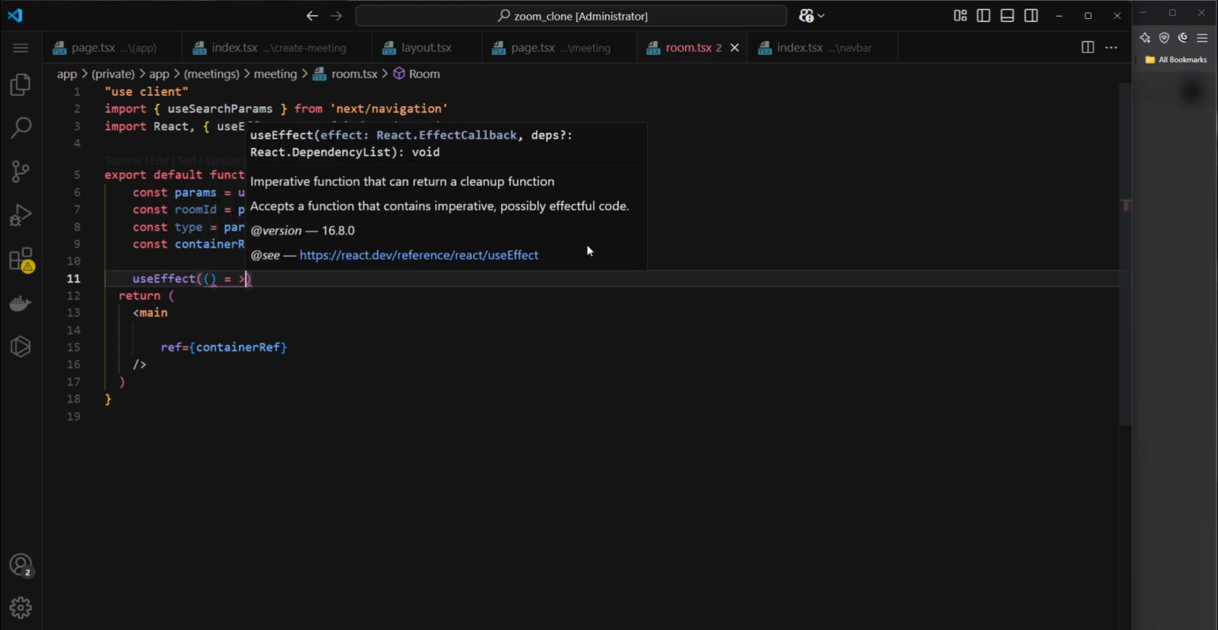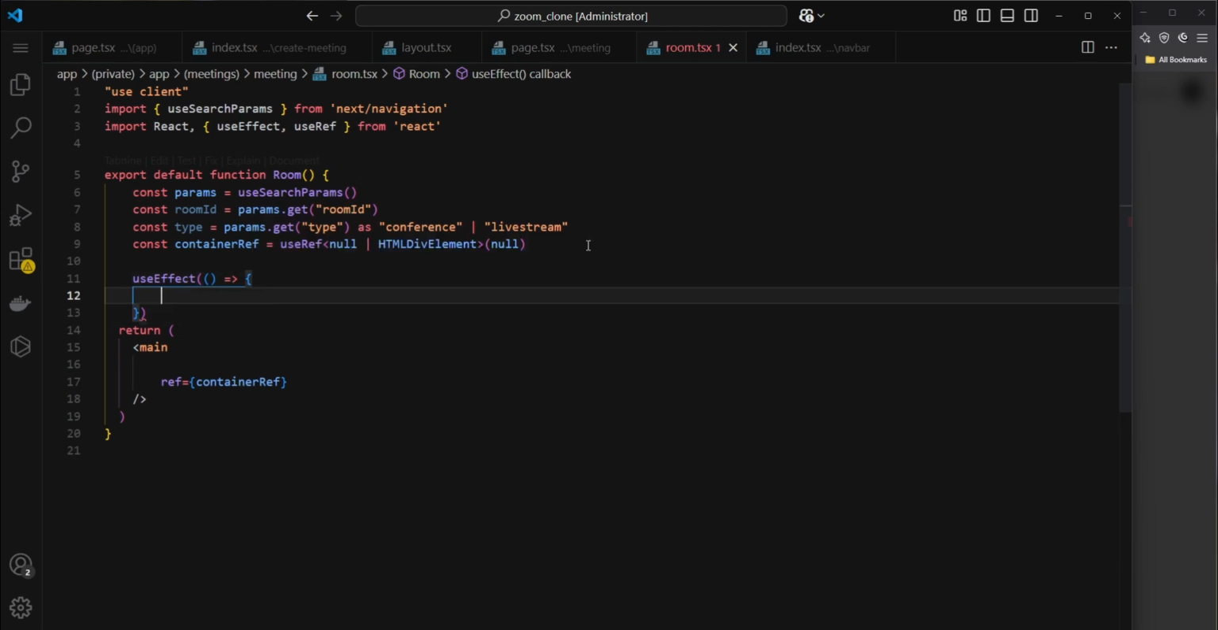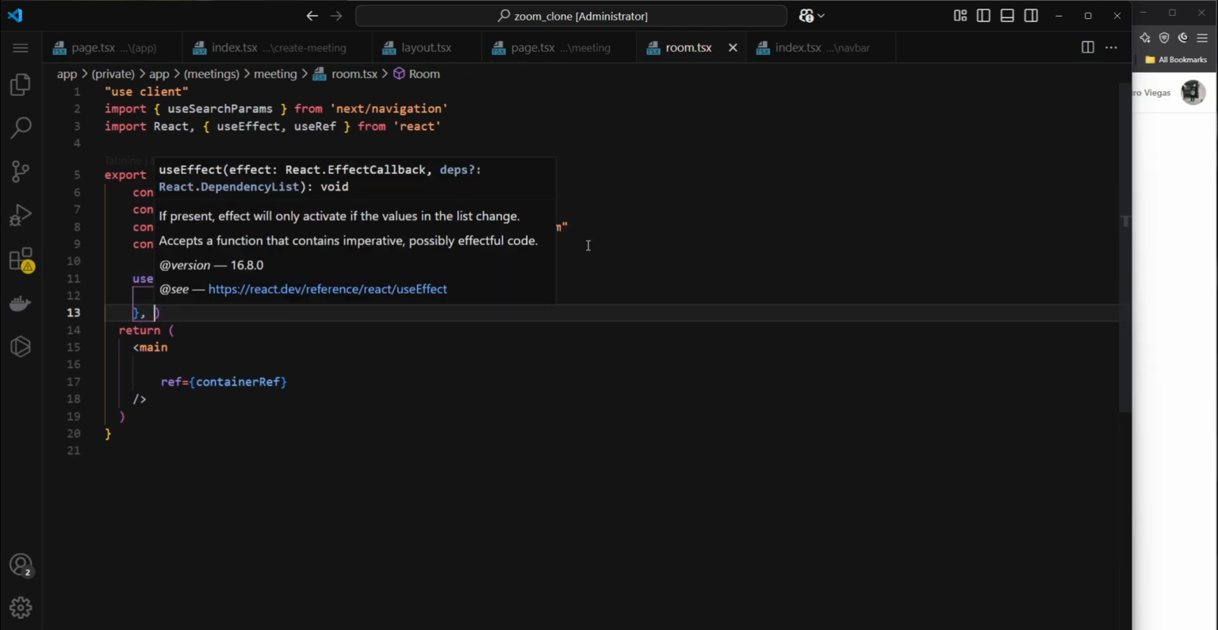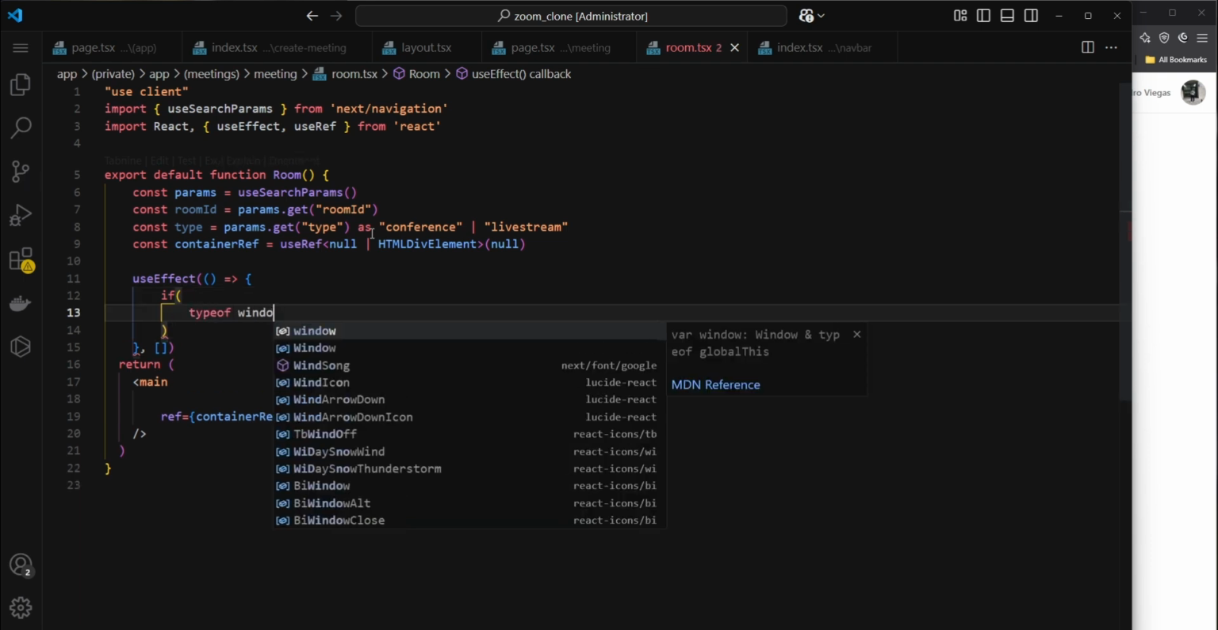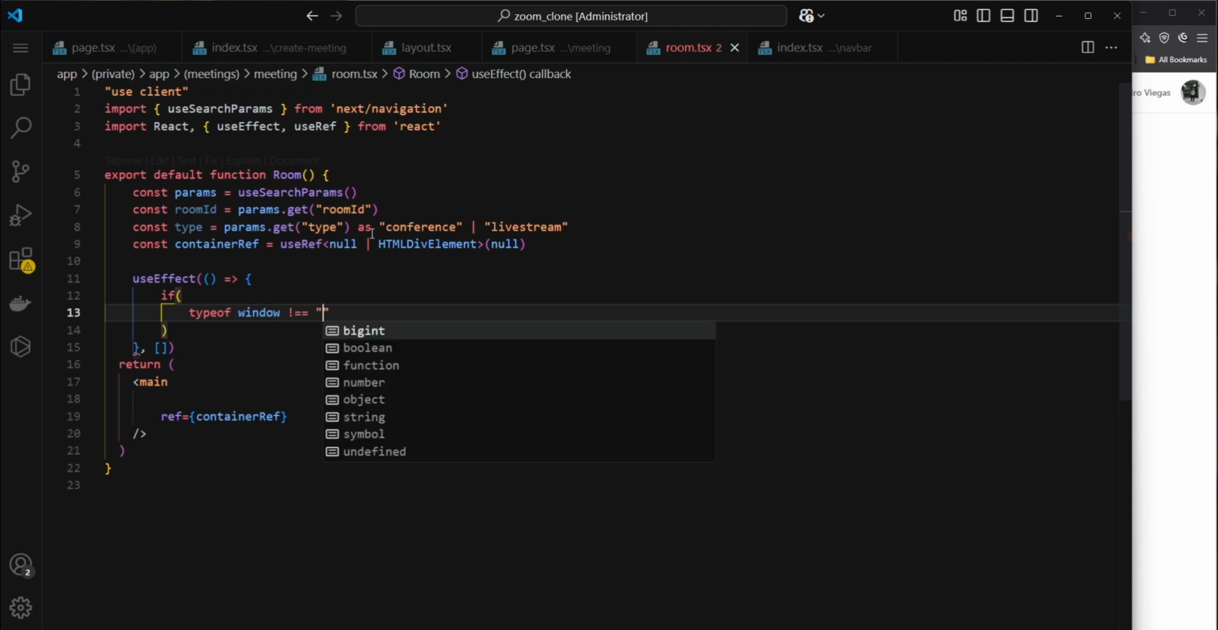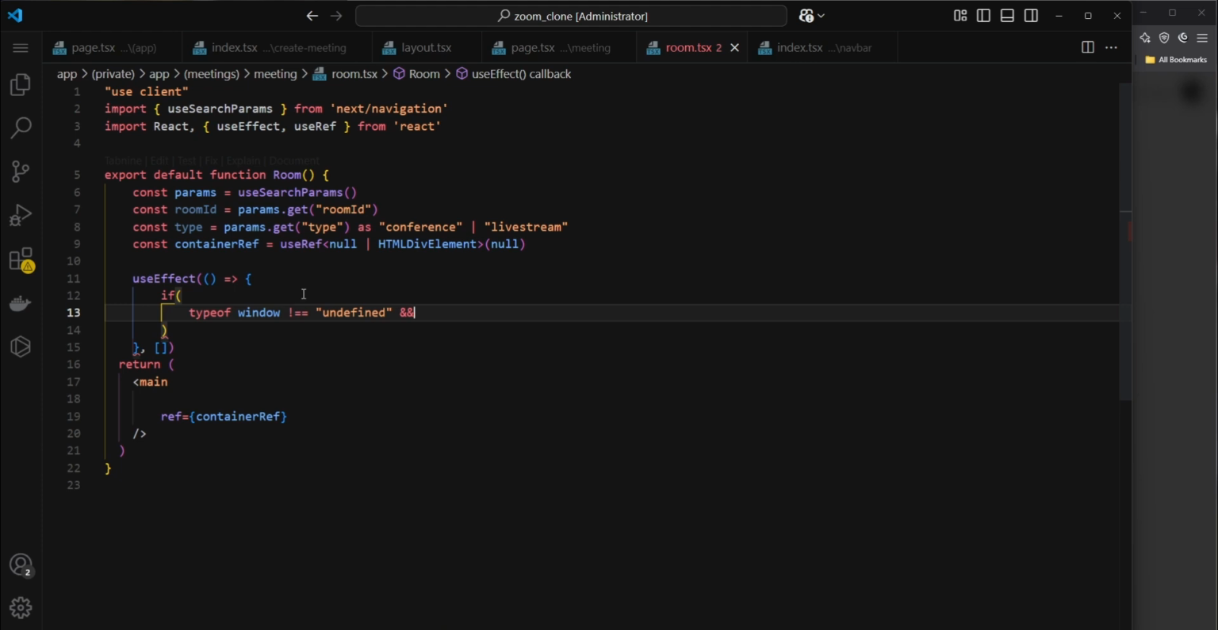Okay, so use effect is a function that's going to be called every time that this component renders. So actually after this component renders, it's going to call this use effect function. Okay, so here we are going to check if type of window is not undefined. So basically what we are checking here is if we are on the browser environment and the component was mounted, okay, just to make sure.